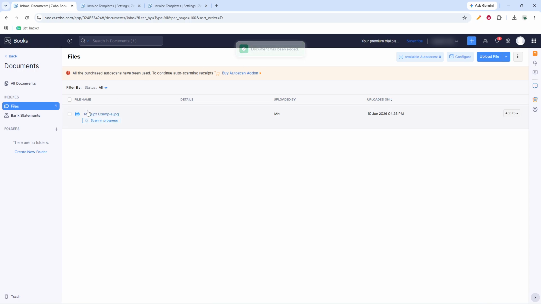Once the file is selected, click Open to begin the upload. Zoho Books will then start transferring the invoice into the Documents section. Depending on your internet speed and file size, this may happen almost instantly or take a few extra moments. At this point, wait for the upload to complete. It's important not to close the window or navigate away too quickly while the file is still processing. Let Zoho Books finish the upload fully so the document is saved correctly.